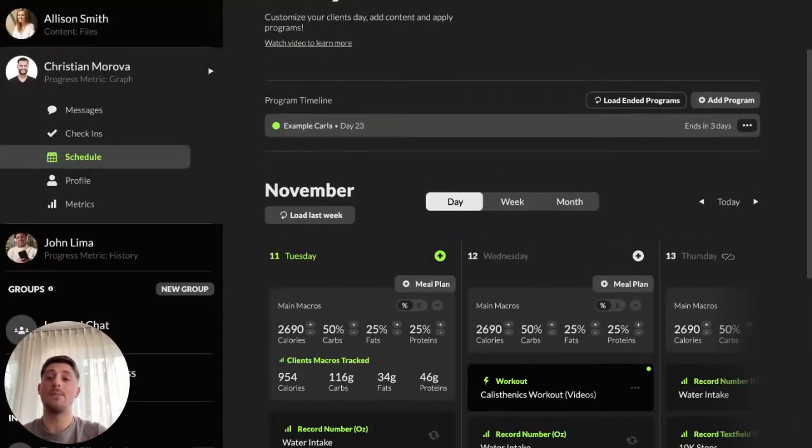Super convenient, super important if you are very detailed on your nutrition, seeing what your client is actually consuming.